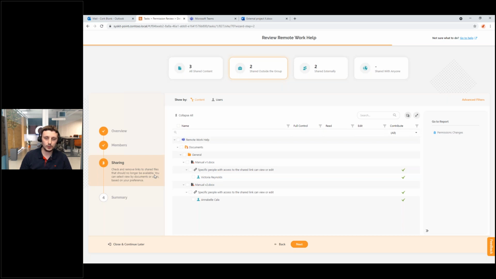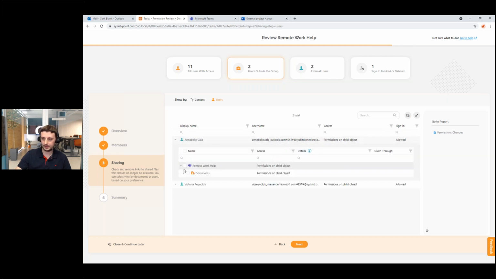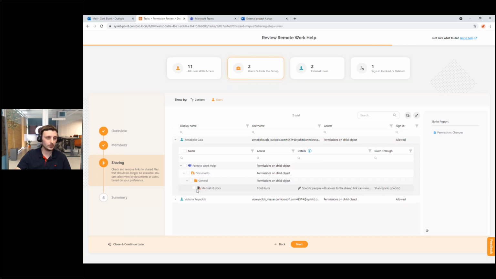So the users who are not members of the team but have some access to some folders or files. For example, I can see that those two files are shared with users who are not members of my team. And I can also change the view to show everything grouped by user. So I can see that those users have access somewhere in my team and drill down and check on which files or folders they have access.